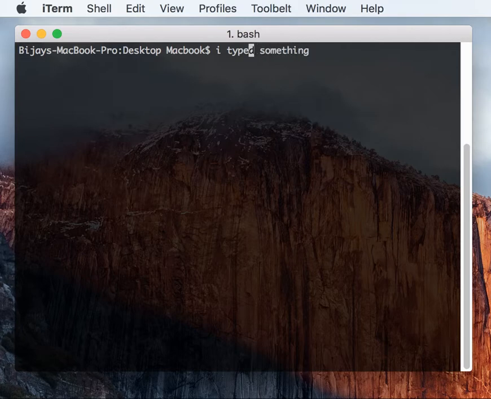You could go like that, but let's say it's a big line. So how do you go to the first character? You can just go to the first character by hitting Control A. How to get to the last character? By hitting Control E.